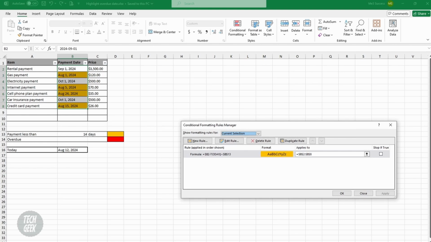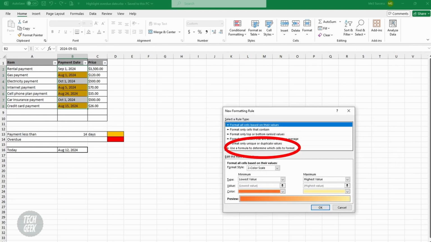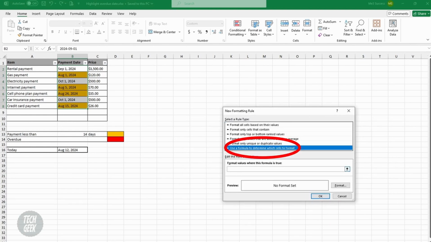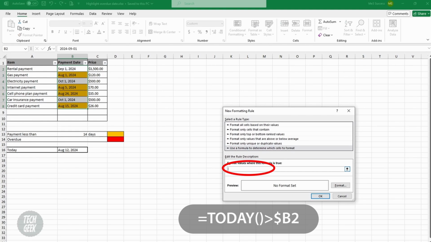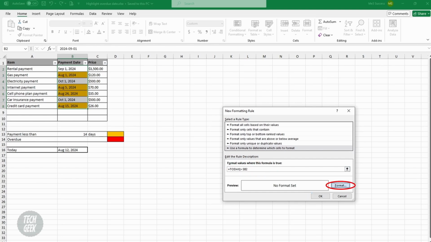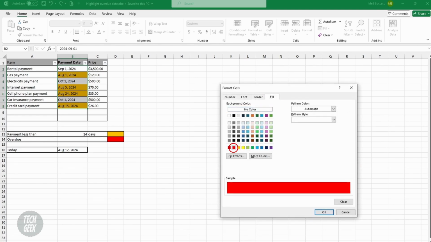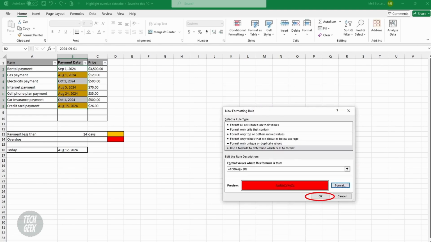To highlight the overdue dates in red, you'll need to create another rule. Click New Rule, select Use a formula to determine which cells to format. In the Format Value field, type equals today function greater than the first cell in your criteria range. So in our example, it is equals TODAY() greater than $B2. Click Format, Fill, select red, and click OK twice.